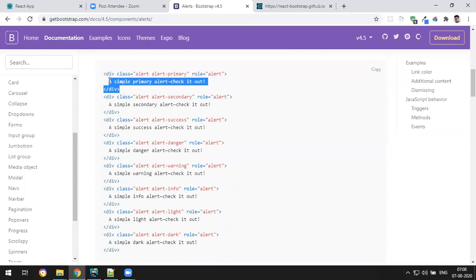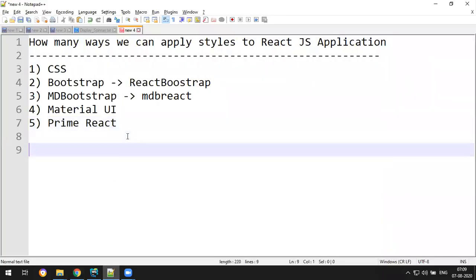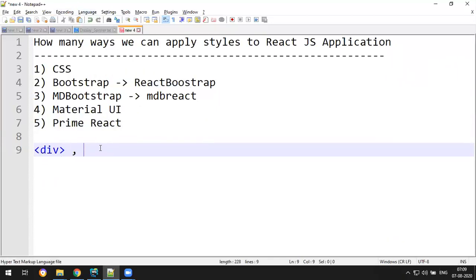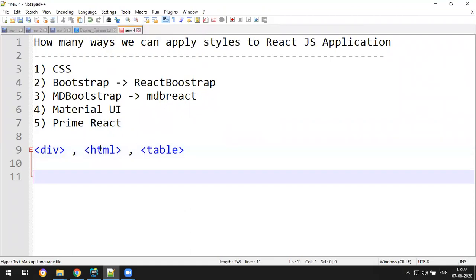But generally, React will make everything a component. For example, you write a normal div tag, which is actually an HTML tag. A normal div tag or table, these are all regular HTML tags. But in React JS, for everything we convert it into a component for reusability, our own customized components.